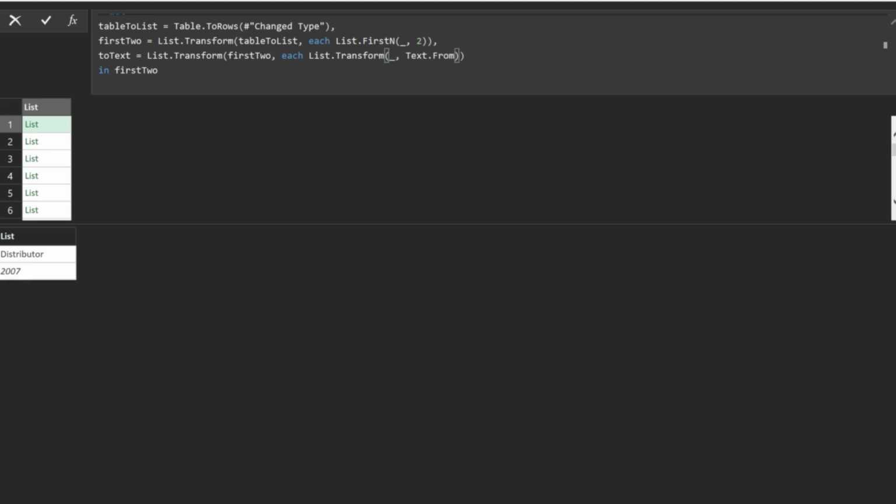Because it is a bulk transform, we can skip the keyword, each. Update the output step, refer to the toText step. It looks like nothing has changed. In fact, the data type is now converted.